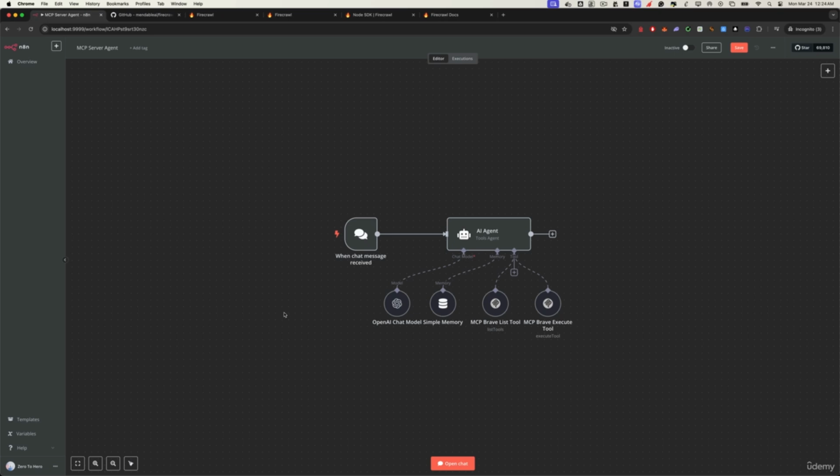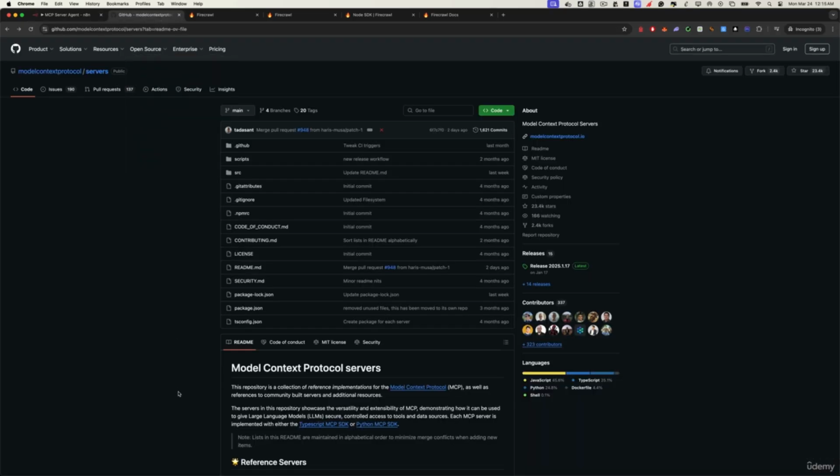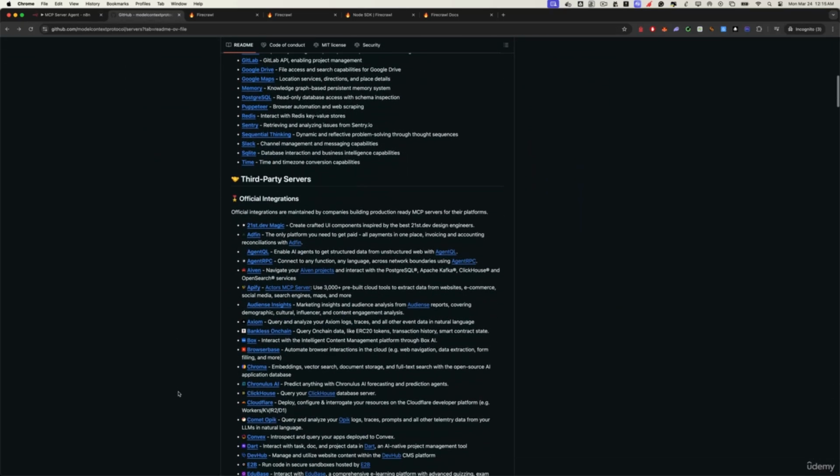Hey everyone, welcome back. Last time, we showed how to use the Brave Search server through MCP to quickly build a powerful search tool in n8n. But today, we're about to unlock something even more exciting. Imagine being able to instruct an AI agent to do complex tasks on the web just by describing them in plain English. That's the power of MCP server.